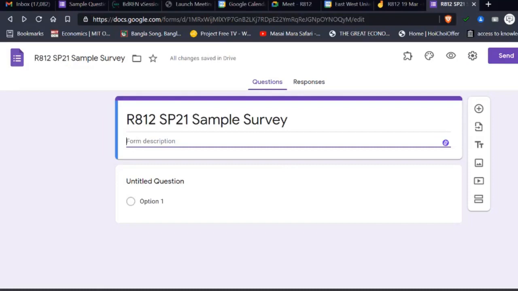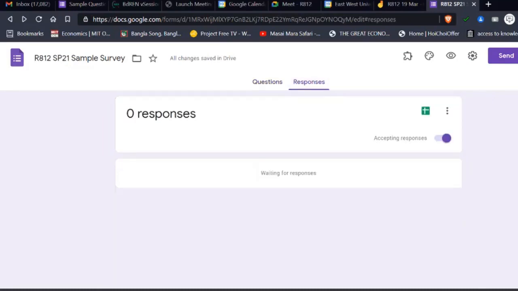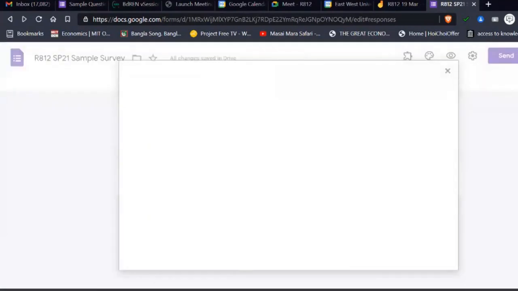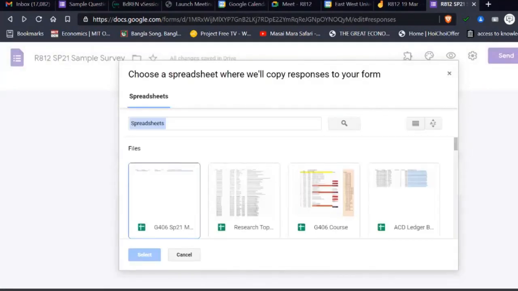But there is another thing to do, which is the response. Because you are collecting data, you want to keep the response somewhere. If you go to the response and click here, it will always collect the response in a spreadsheet, and they give you the same name. Or you can create your own spreadsheet. I normally make my own spreadsheet so that I know wherever I collect my data. If I say select existing spreadsheet and then select here, it will show all the spreadsheets that you use, and you will say which one.